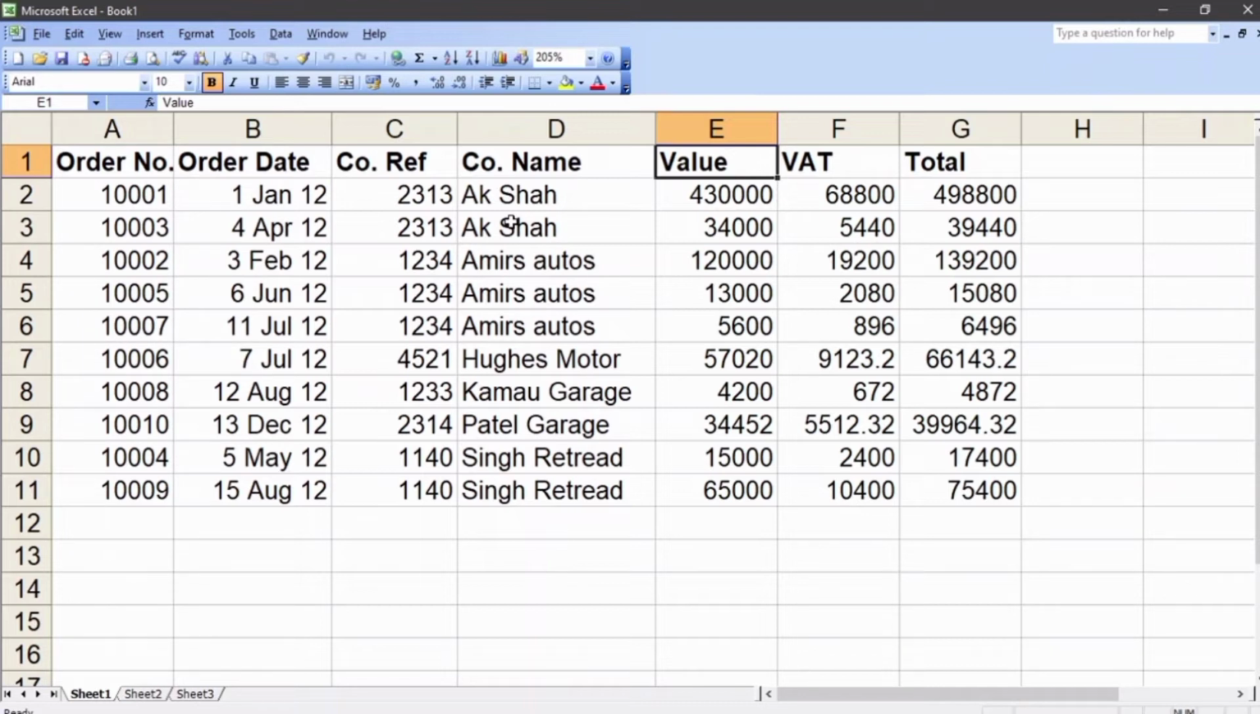So advanced filter is much more complex than the normal filter, and how you go about it is a bit complex, but if you follow me, it's going to be easy.